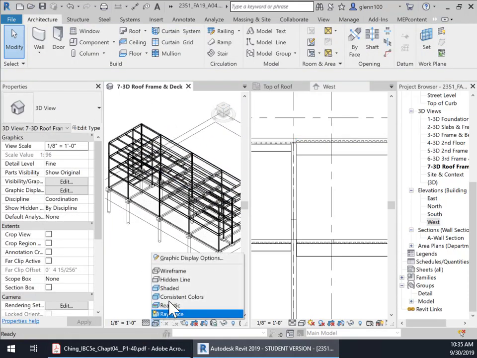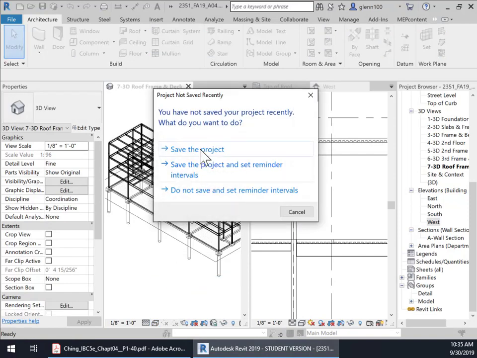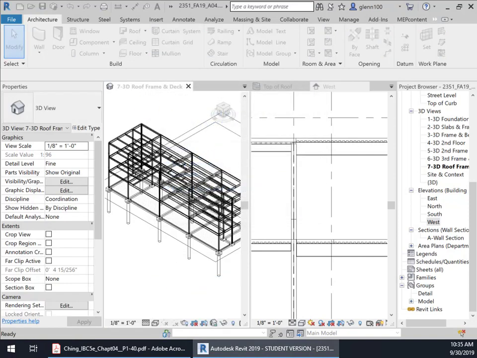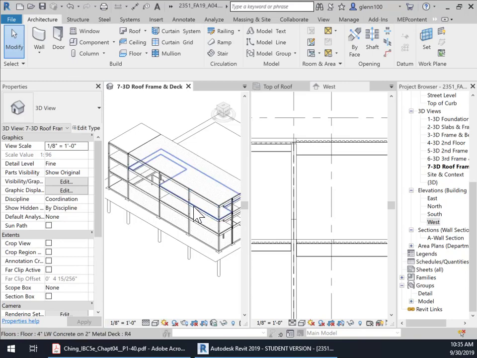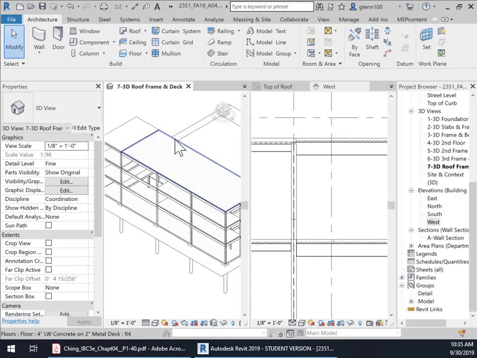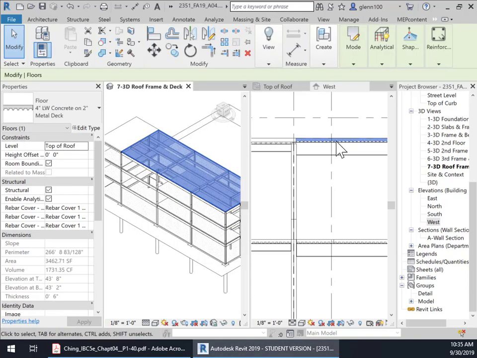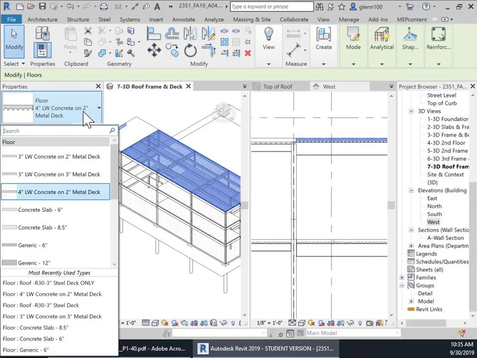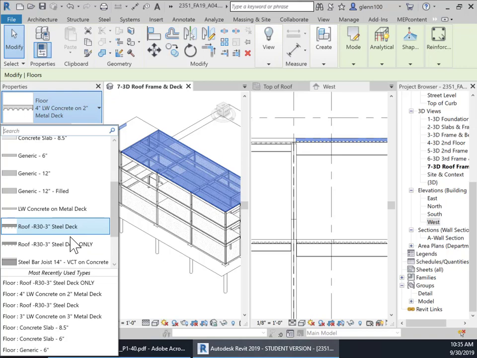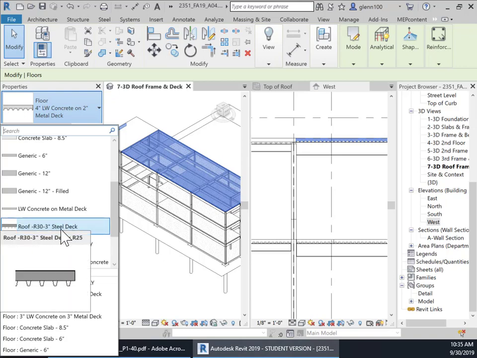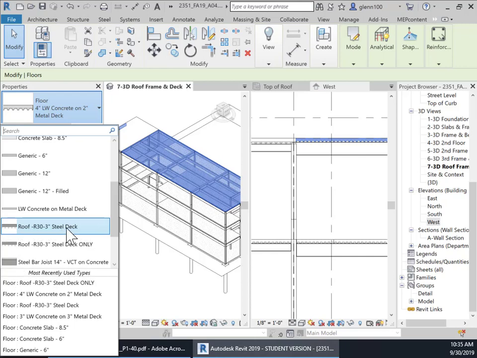It's in wireframe. I changed it to wireframe there a second ago. Oh, save project. And so here's that roof, right? Right there. And so we're going to change it to a roof R30 3-inch steel deck, which is a total of 9 inches.